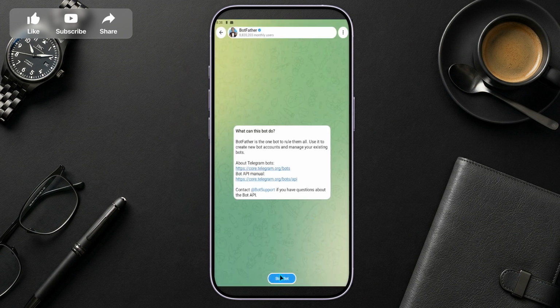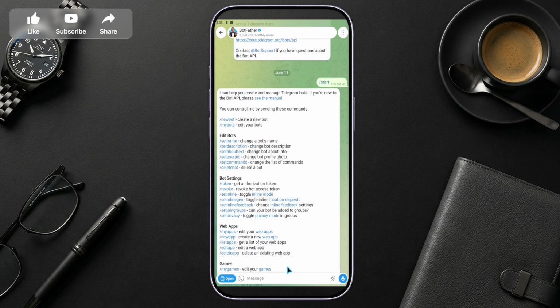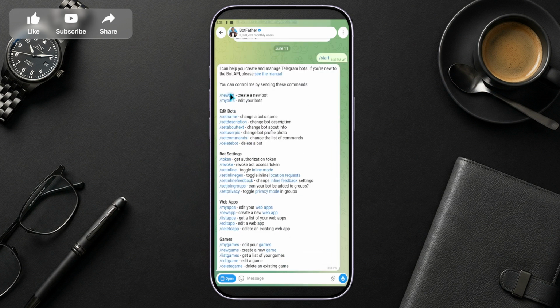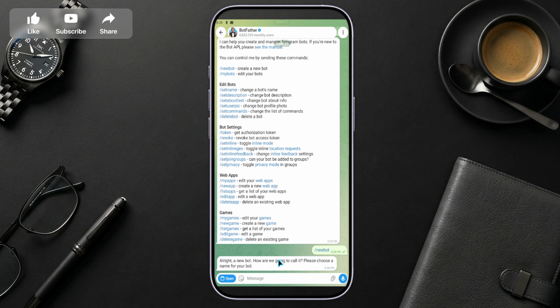BotFather will guide you through the setup process. Just follow the instructions on screen to create your bot. You'll be asked to choose a name and a username for it. Once the bot is created, BotFather will give you a bot token.